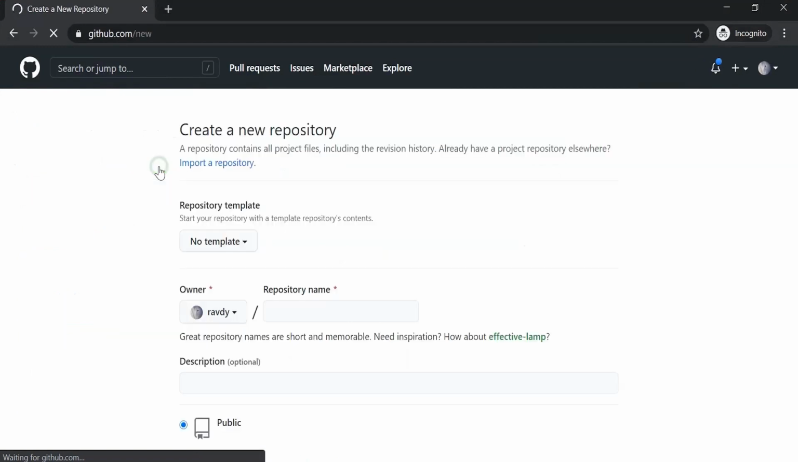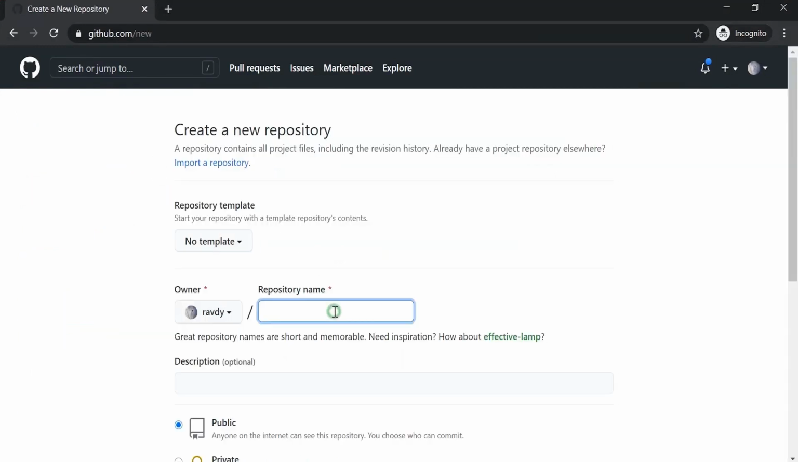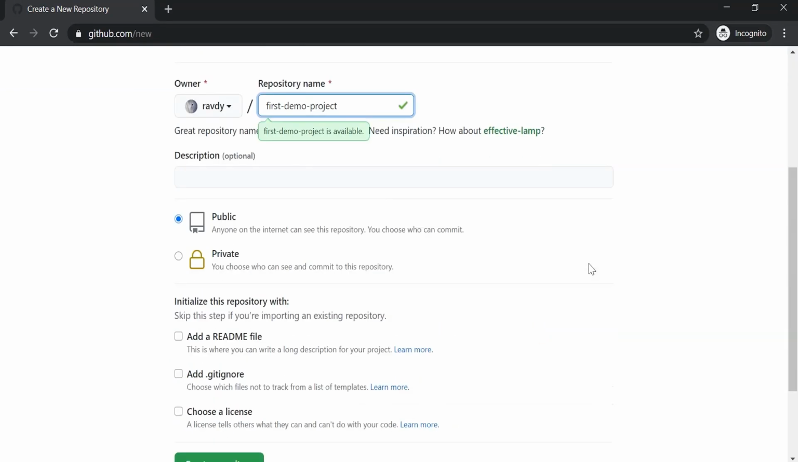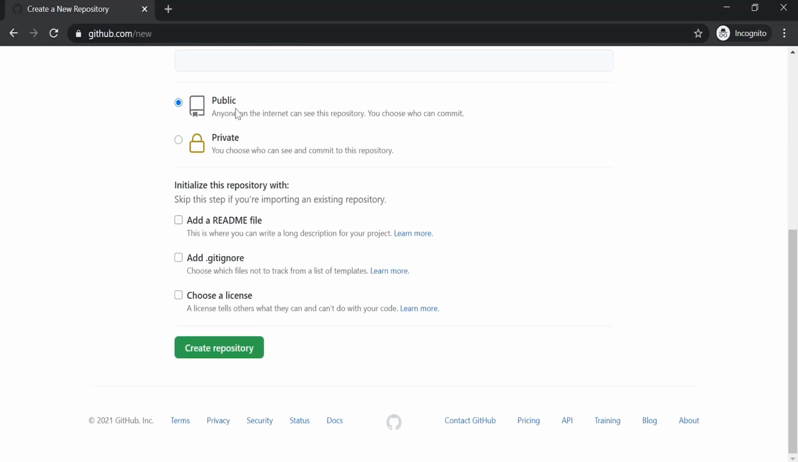I'm going to create a new repository, and the repository name I'm giving is the same as our package name, first demo project. We can make it private in case it has proprietary data or a confidential project. In our case, we don't have such data, so we'll go with public so that we can easily manage it. But usually we don't create public repositories in organizations unless there is no valuable content. Most of the cases we go with private repositories.